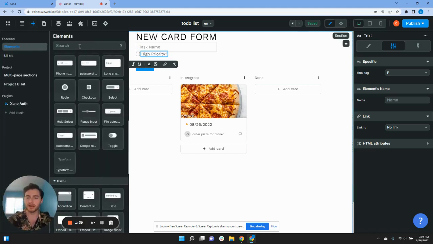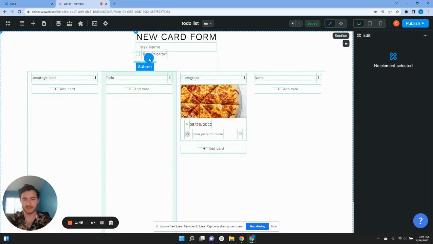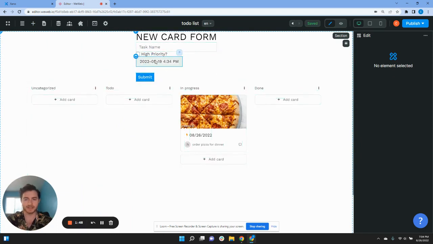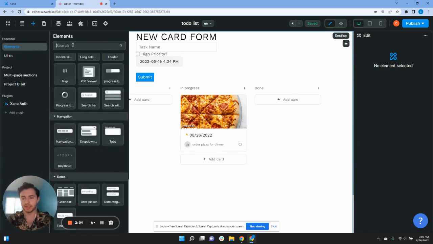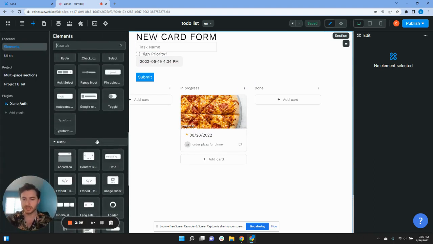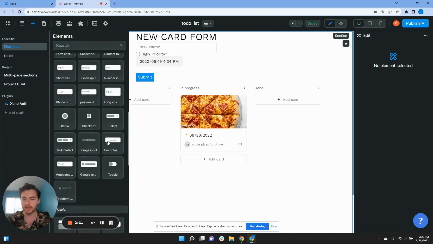We want to throw in another element, and I'm going to scroll all the way down to this date picker one. Sorry if my camera gets in the way. All right, so we're just throwing it right underneath this priority checkbox. This will allow users to submit a time that will be displayed right here. And last but not least, we want them to have the ability to upload a file. That's going to be right here under form file upload.